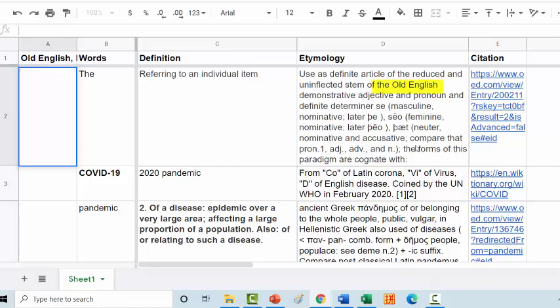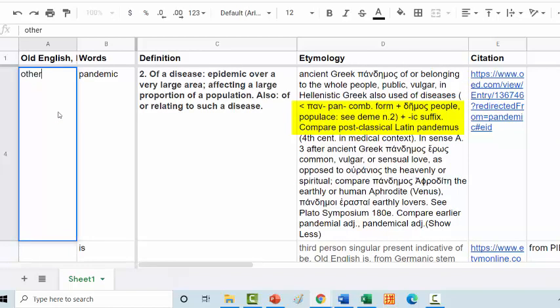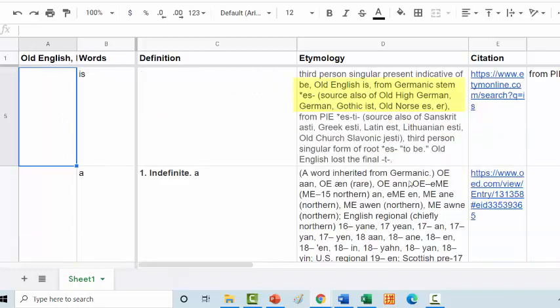So I look at my etymology and I see here the word Old English for the, so I'll put OE in this column. For COVID-19, this is a combination of many words, so I'm just going to put other. Pandemic comes from ancient Greek, so I'm going to put other. Is Germanic stem, Old English, I'll put OE. A word inherited from OE for Old English, I will put OE.